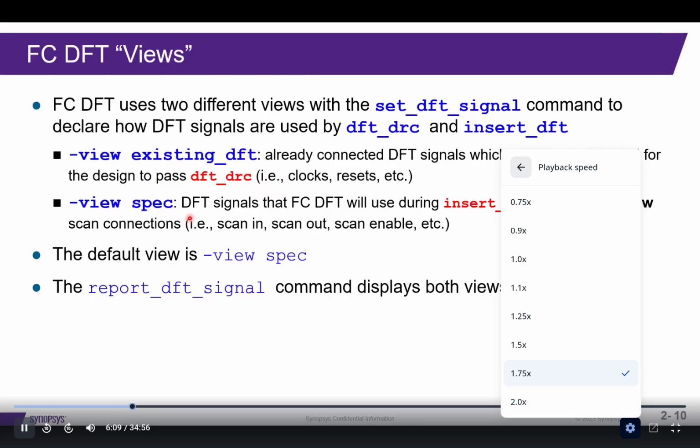The -view spec are for DFT signals that Fusion Compiler DFT will use during the insert DFT command when making new scan connections. Types such as scan in, scan out, or scan enable. So the default view is -view spec, meaning that you would define any specifications that the tool will make to connect the design. Report DFT signal command will display both views by default.